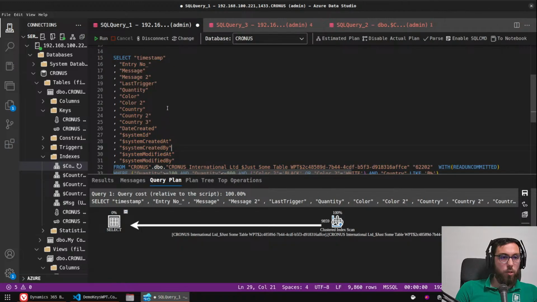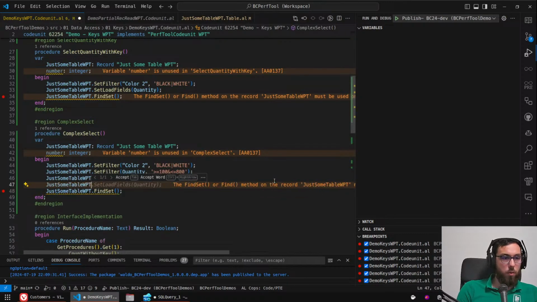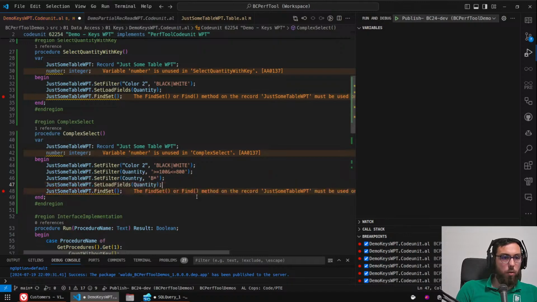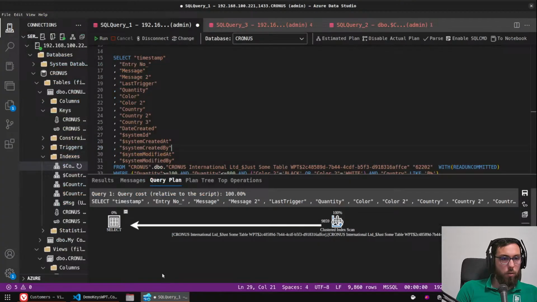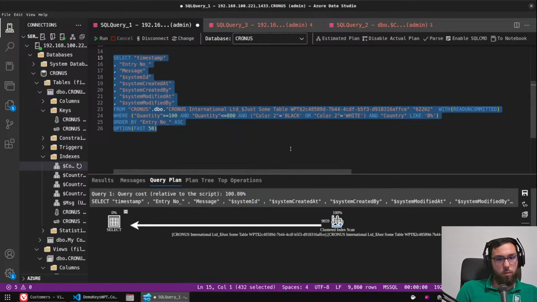So what if we do, like I said, load fields. Okay, let's say we don't need all the fields. We just need a message. And we learned that means we get timestamp, entry number. We do not get those. The rest still stays. Clustered index scan.